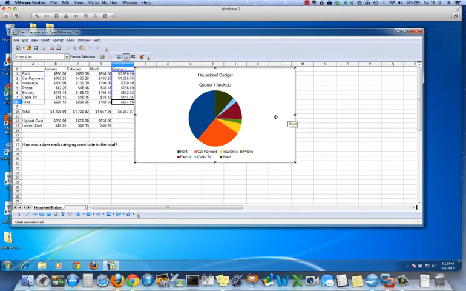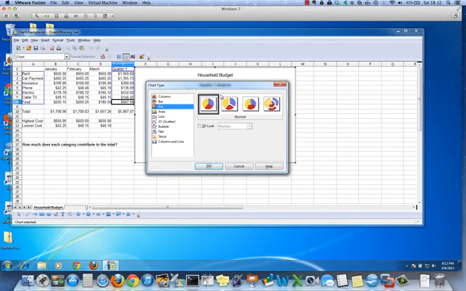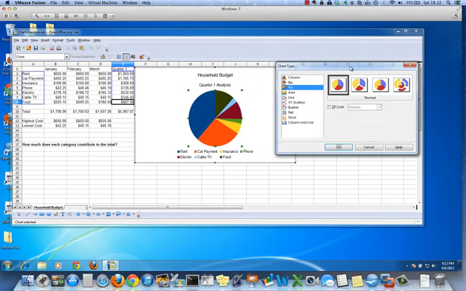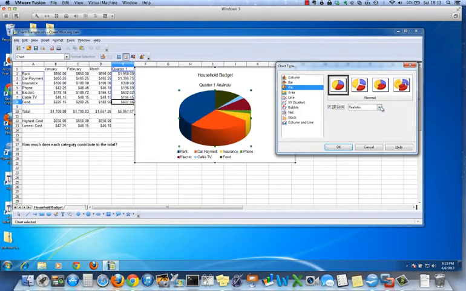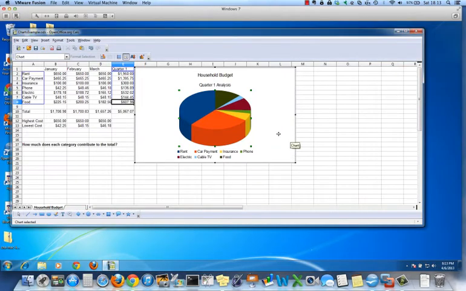Now, a couple cool things you can do with a pie chart. If we right-click, go to chart type, we have pie chart. If we click 3D look, you can see we got a 3D visualization of the chart. Realistic versus simple. We can go with simple. We click OK. Now we have a 3D pie chart.